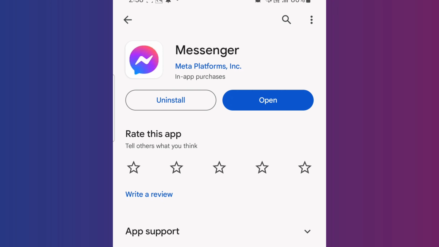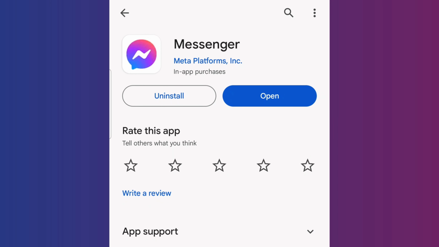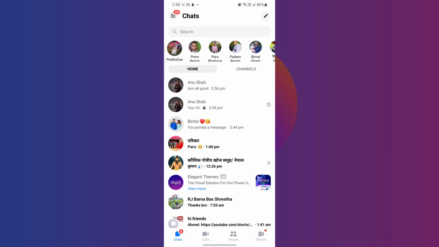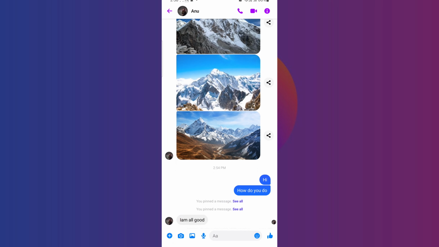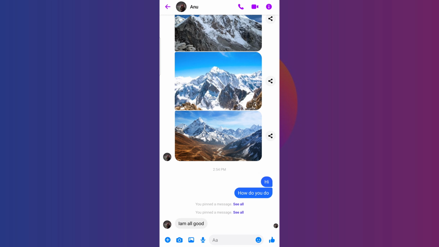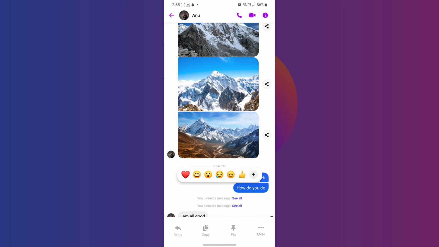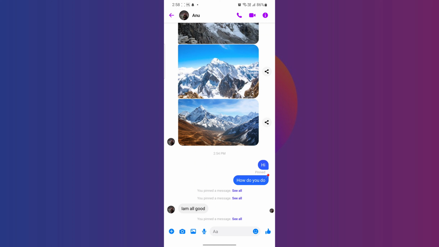To pin messages in Messenger on mobile, first, open the Messenger app and tap on the conversation where you want to pin a message. Now, long press the message you want to pin from that conversation. After that, select the pin option from the bottom menu. The message will now be available in the pinned folder.